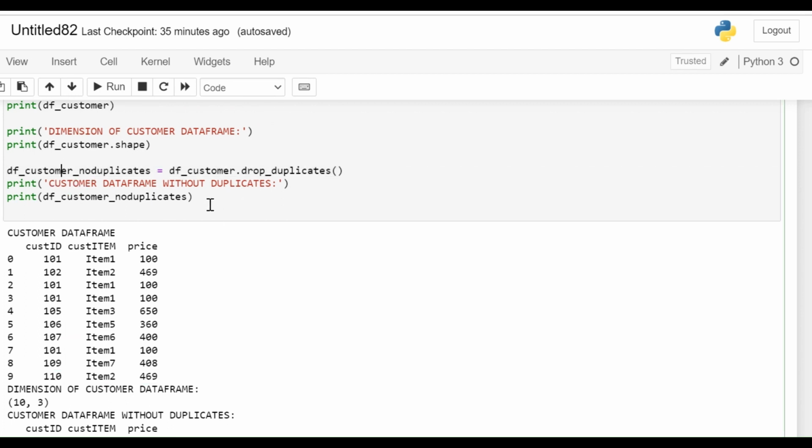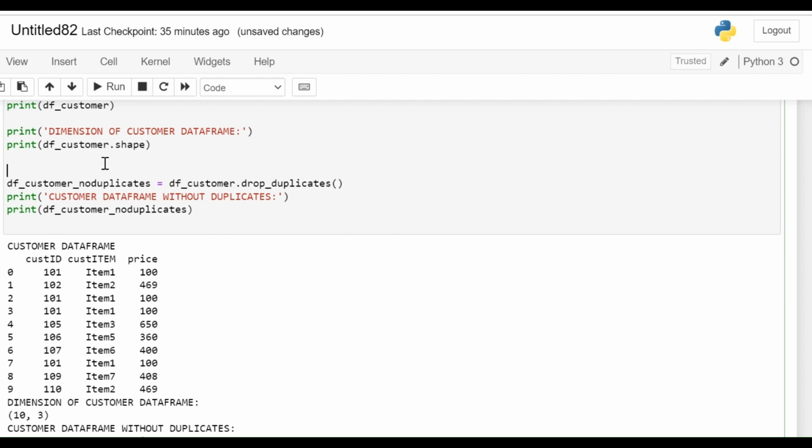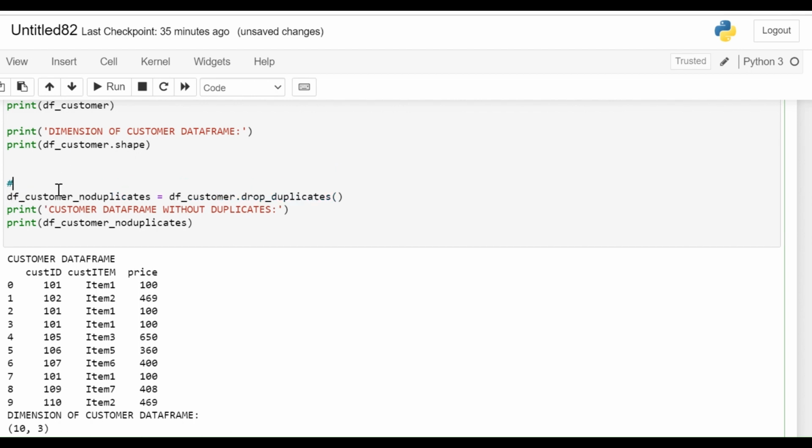Now when you are calling drop_duplicates without passing any parameters, it will drop the duplicates based on all columns. I'll just mention it in a comment form. So this will drop the duplicates over all the columns.